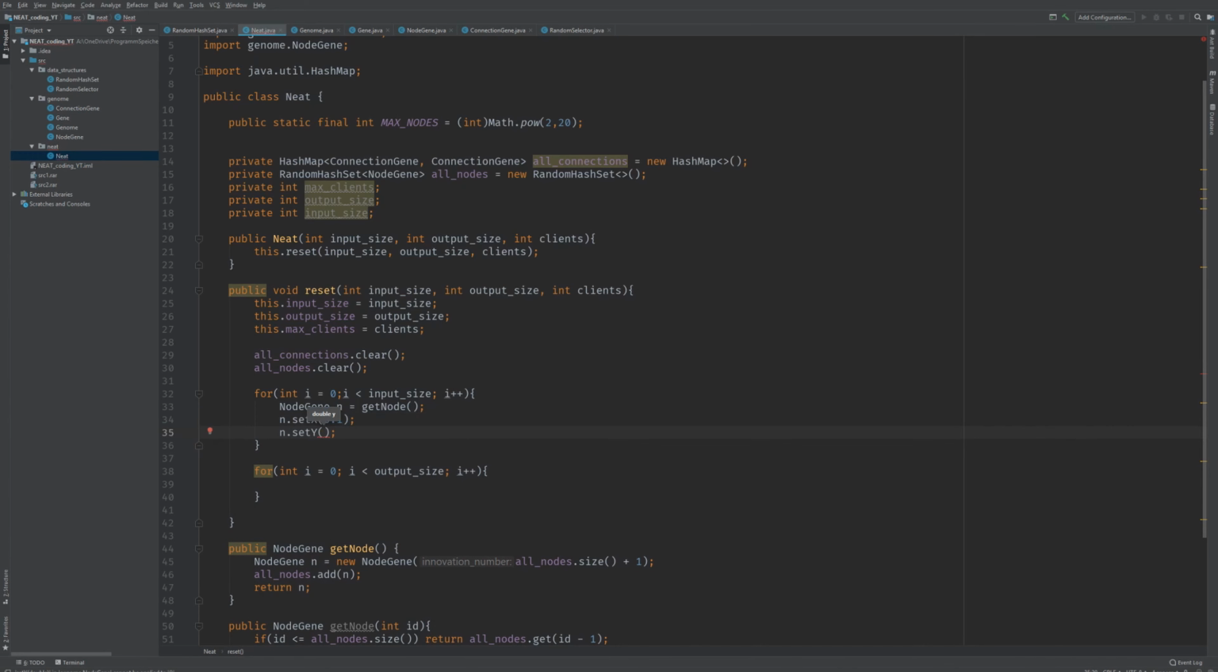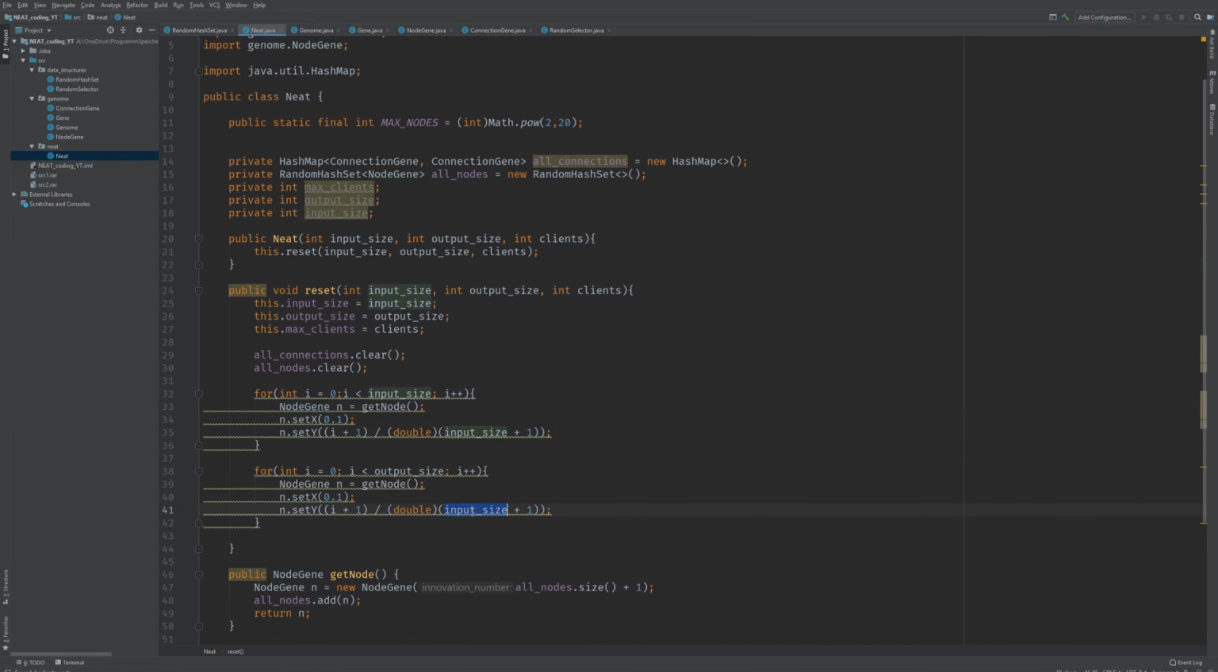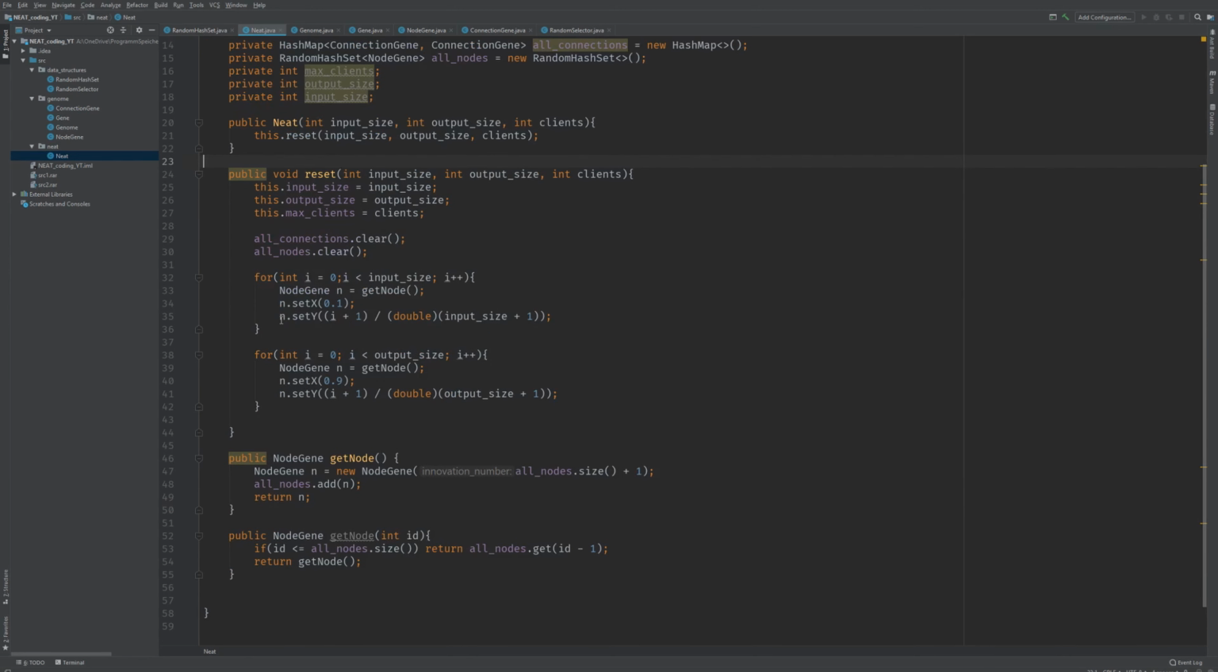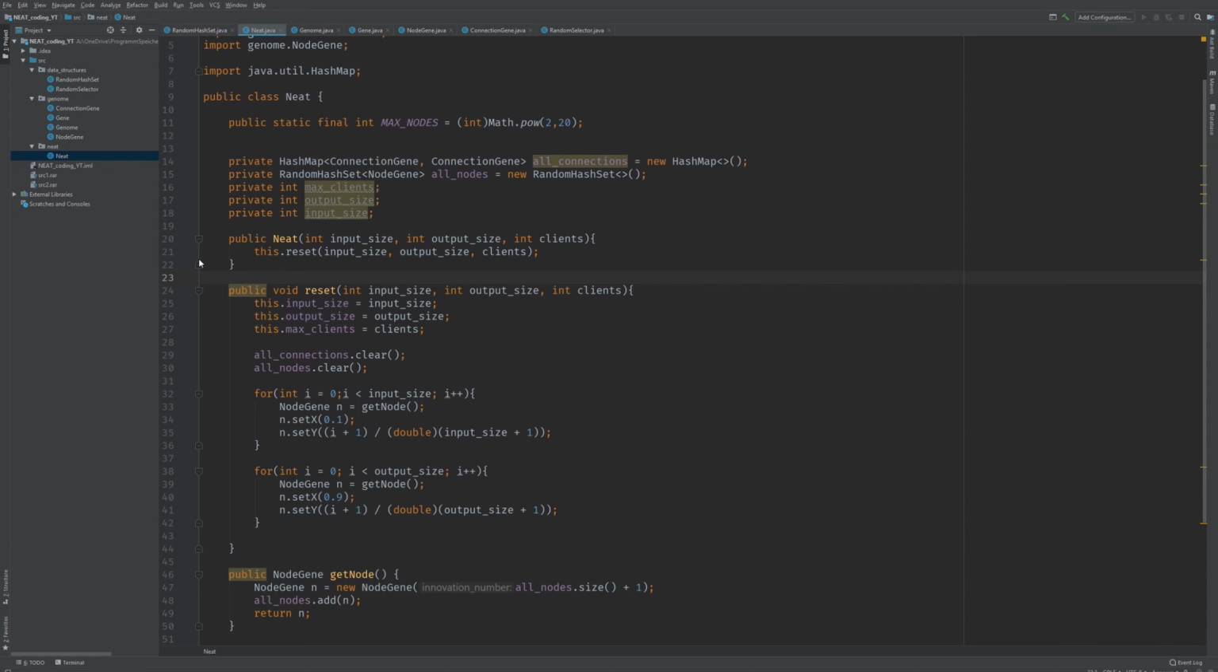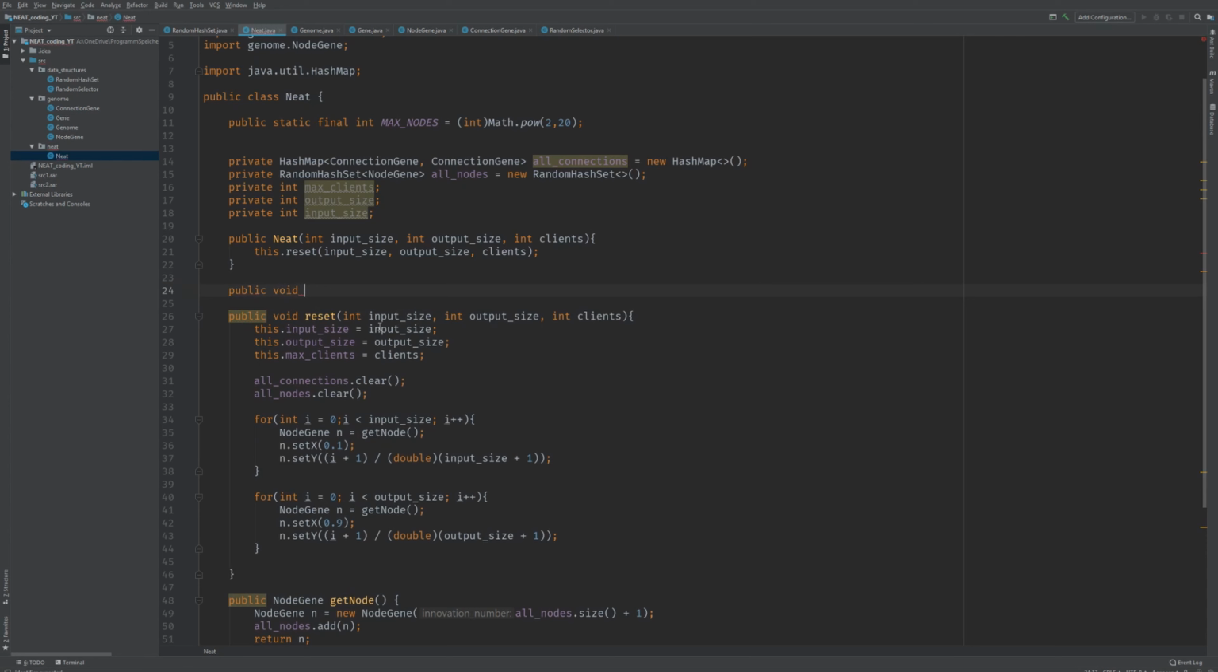We will set the x value to 0.1. This is very important. Every single input node is going to have the x value of 0.1, and every output node is going to have the x value of 0.9. This is used for drawing, so all our input nodes are going to be on the left hand side and the output nodes on the right hand side. But this is also important later on for creating a new connection, because we will only allow connections from one node to another node where the first node has a smaller x value. This way we can avoid recursion.